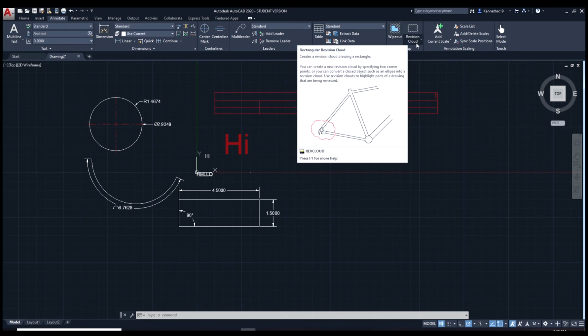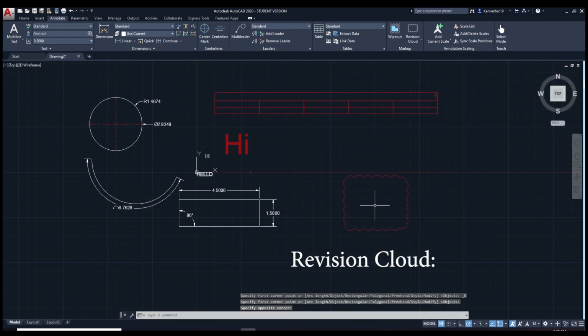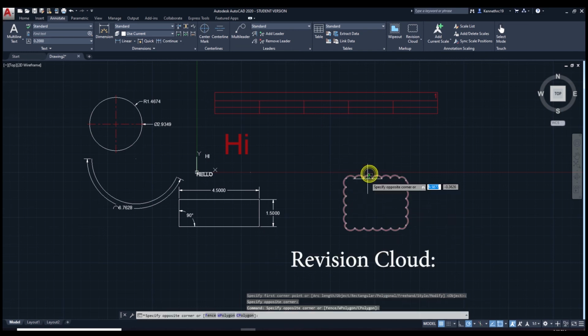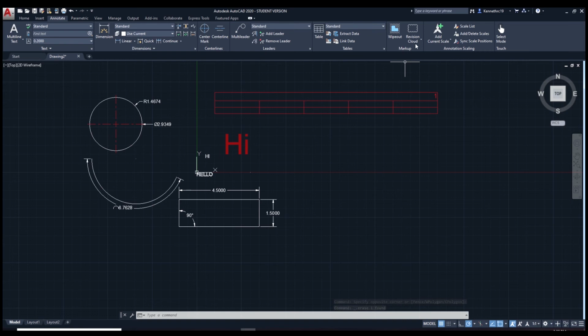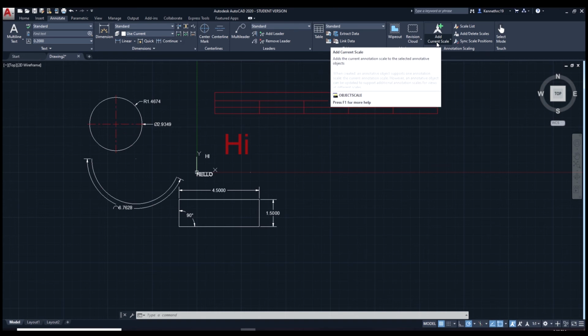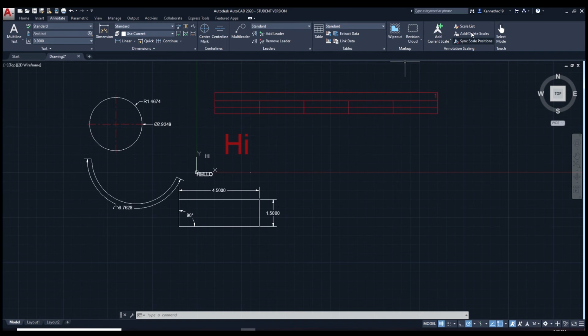Revision cloud, rectangular revision cloud. Create a revision cloud by drawing a rectangle. Here's just like annotation. It's a markup option, possibly to make notes. There's add current scale: add the current annotation scale to the selected annotated object. Scale list. Add, delete scales. Sync scale positions. All those options.